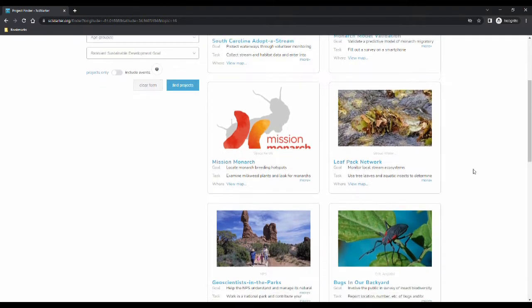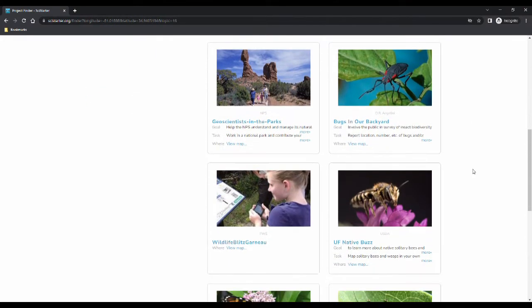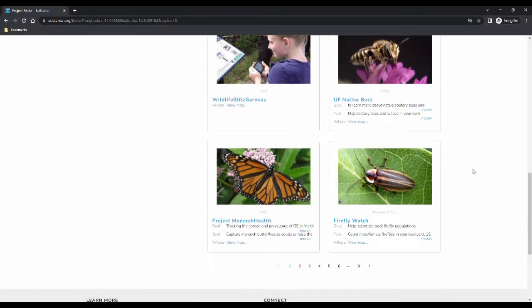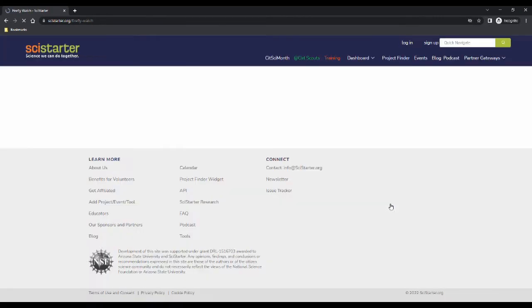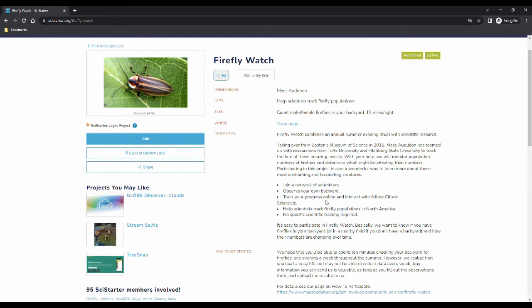Scrolling down this first page of results, we see a lot of good projects, but I'm very interested in this bottom one, FireFly Watch. When I click on a project, I will come to its page. Here is a lot of information about the project, including how to join, where to get started, what its mission is, and who the project is for and how you can participate.